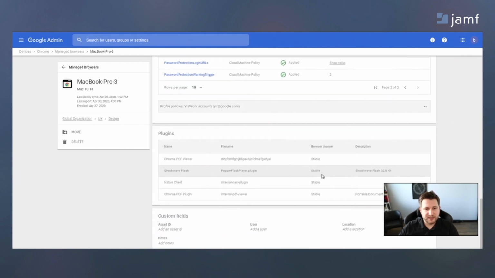Next thing we capture are the plugins, as well as any custom fields that you can configure manually in the console. Additionally, you can move a browser between OUs, which would allow you to either change it from a reporting perspective or from a configuration perspective.